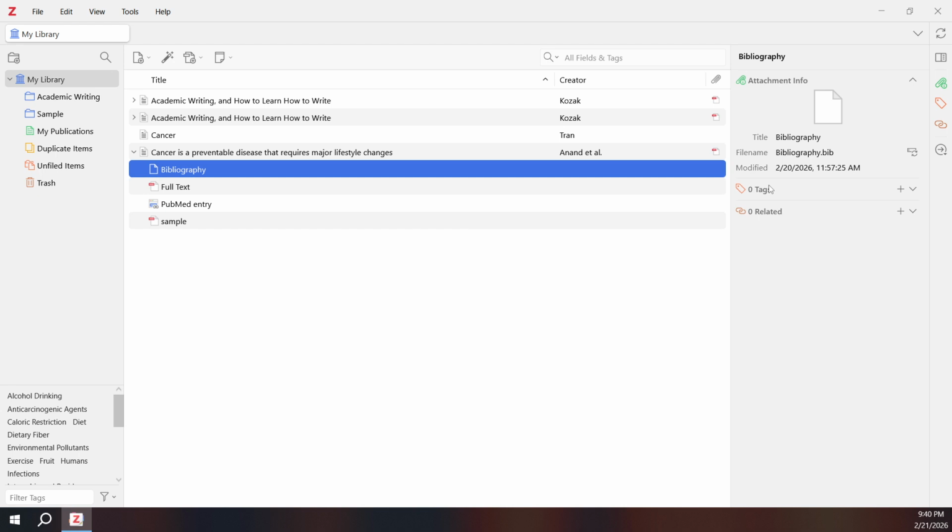And remember, attaching a Word bibliography stores the document with your research. It doesn't automatically convert the formatted entries into individual Zotero items. If you need structured references, you'll still add those to Zotero using your usual workflows.